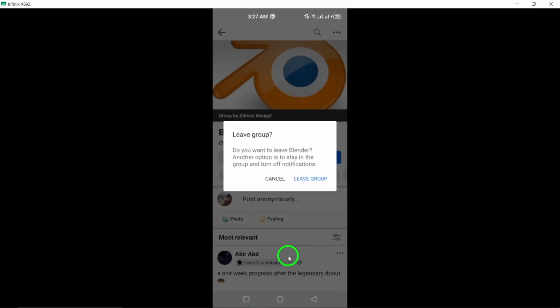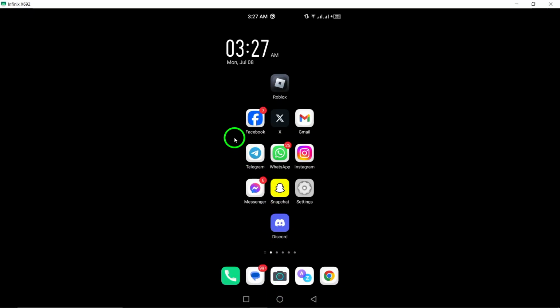And that's it. You have successfully left the old group on Facebook that you no longer wish to be a part of. Remember, it's important to regularly review the groups you are a part of on social media to ensure that your feed remains relevant and clutter-free.